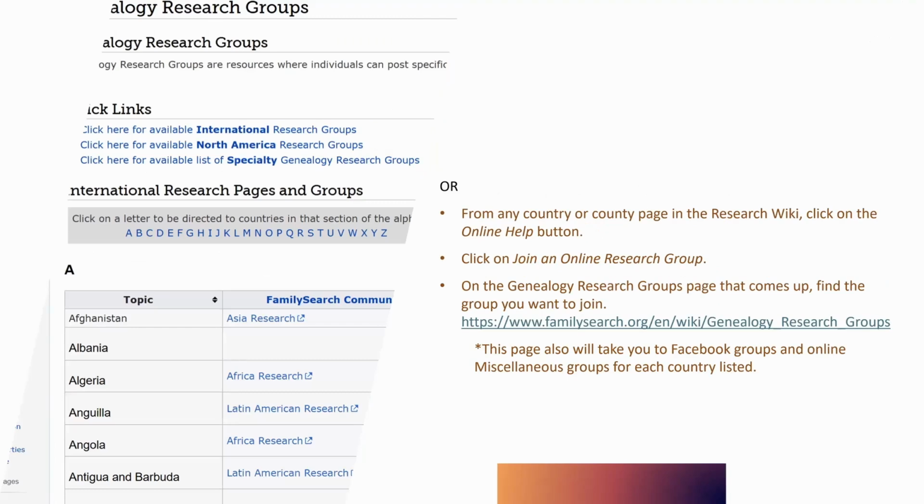There's another way to get to it as well. From any country or county page in the Research Wiki, again, click on that purple online help button. Click on join an online research group instead. And then when you click that, it will bring up this page called Genealogy Research Groups. And on this, as you can see, you've got a bunch of different countries that have groups on FamilySearch Community.